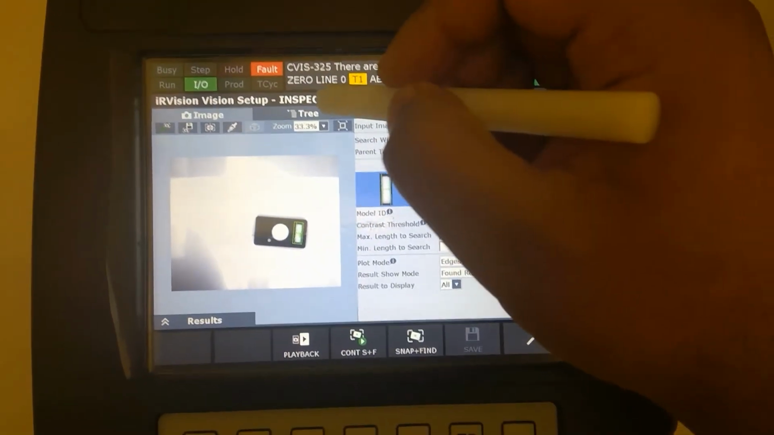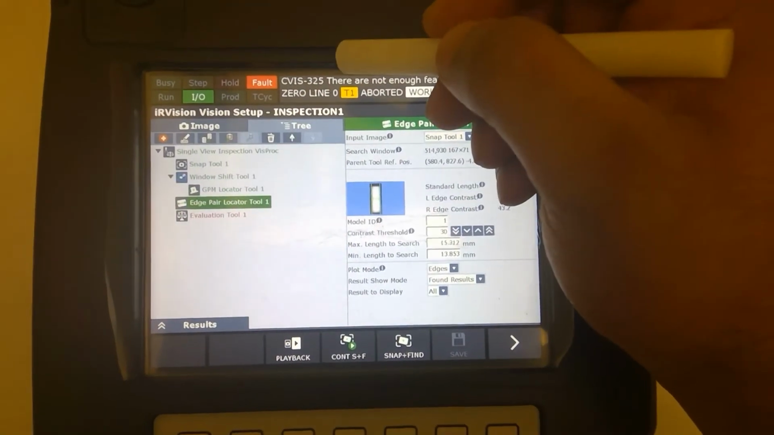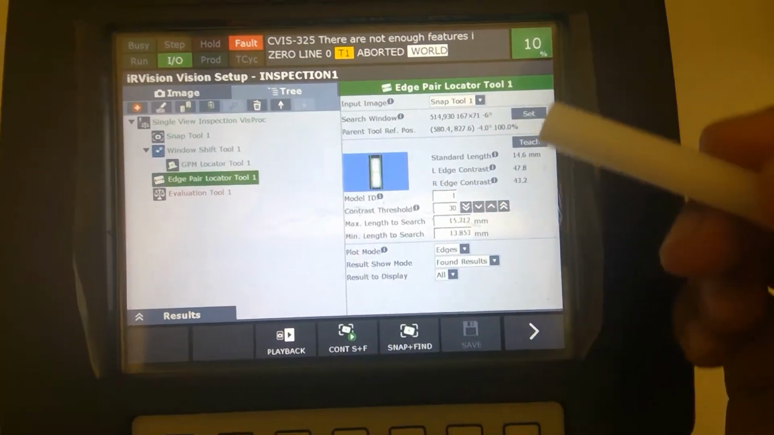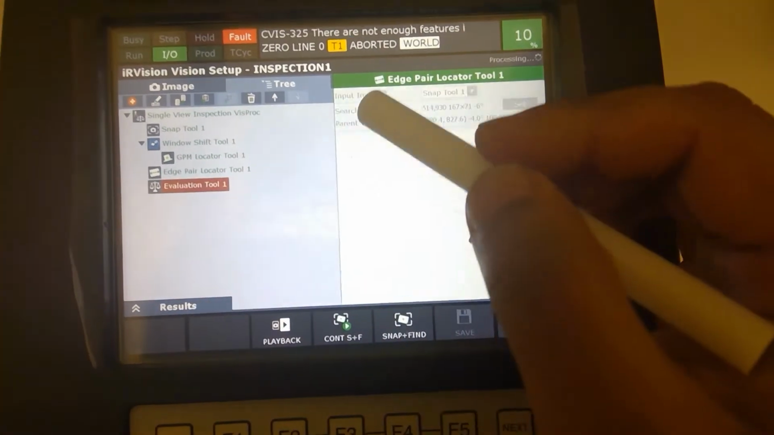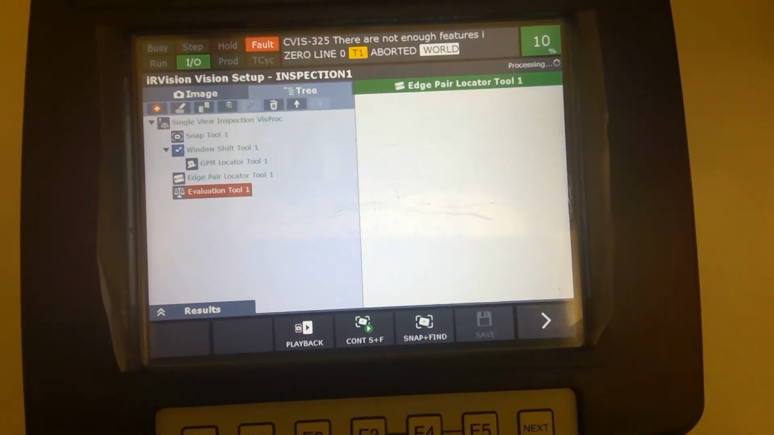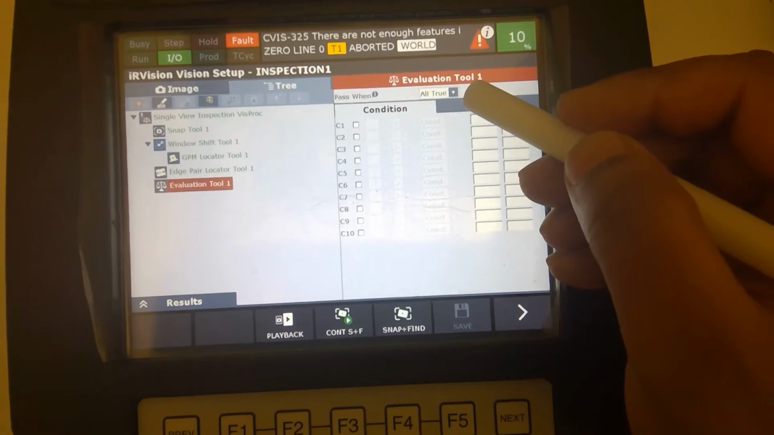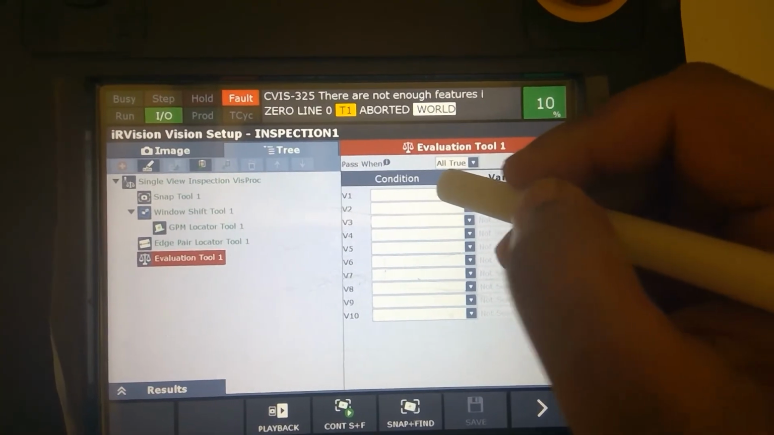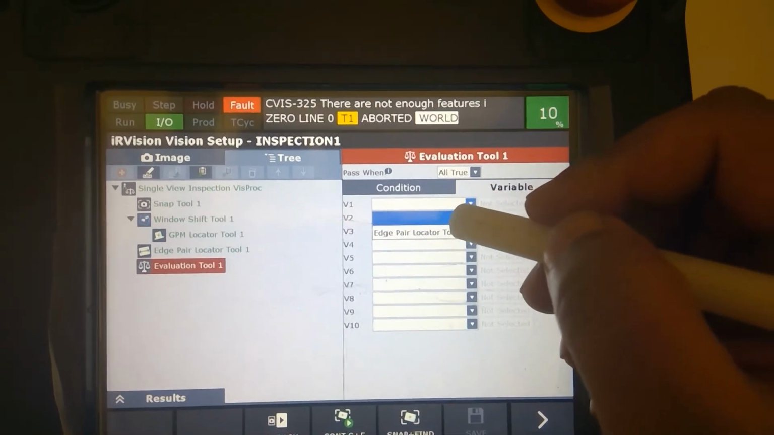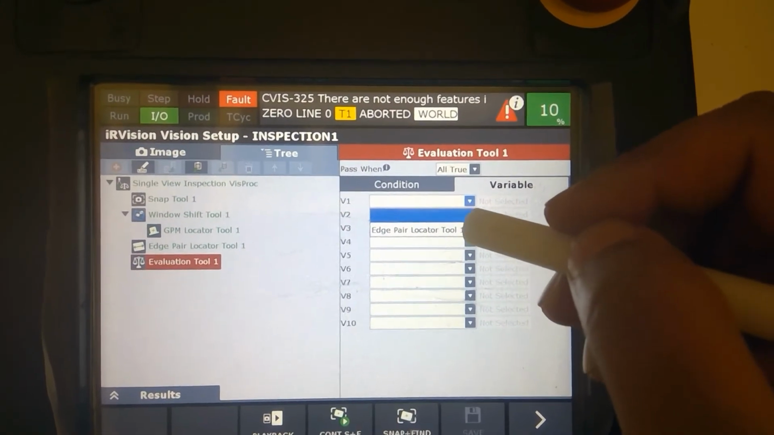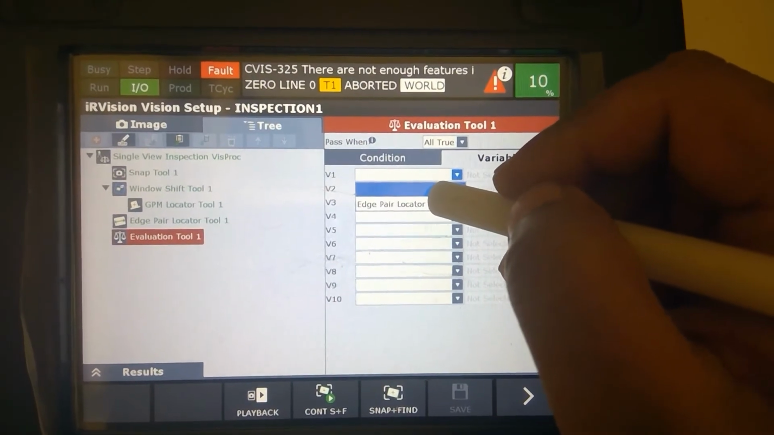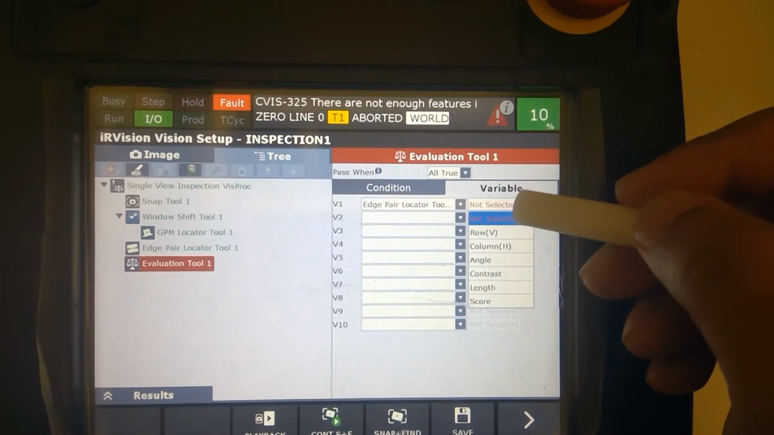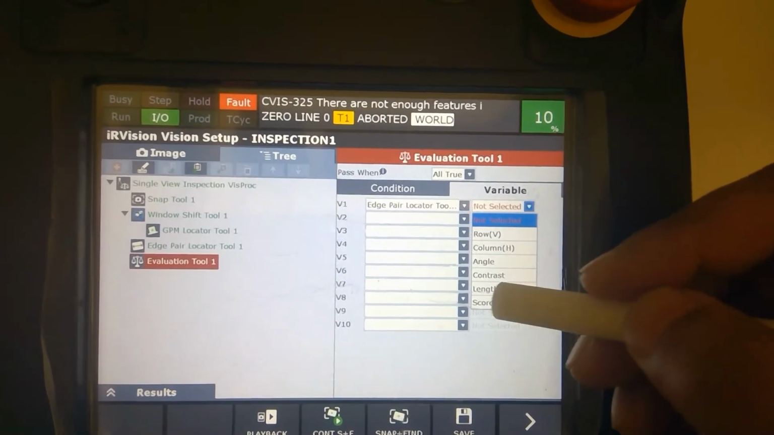Now go to this tree again and then click on this evaluation tool 1. Okay, click on the variables. Okay, now selecting this v1, variable 1, click on this S pair locator tool 1, that is the only variable we have created so far, and here select the length.